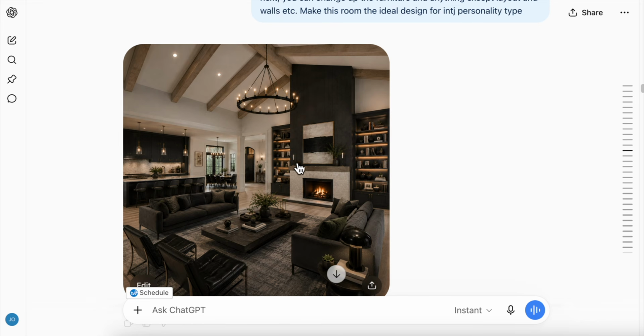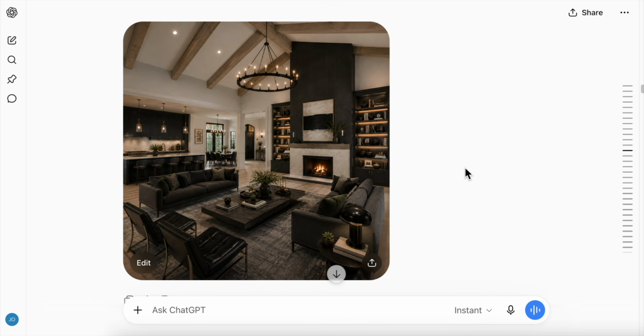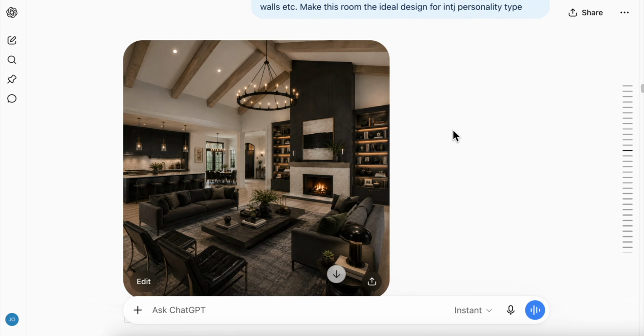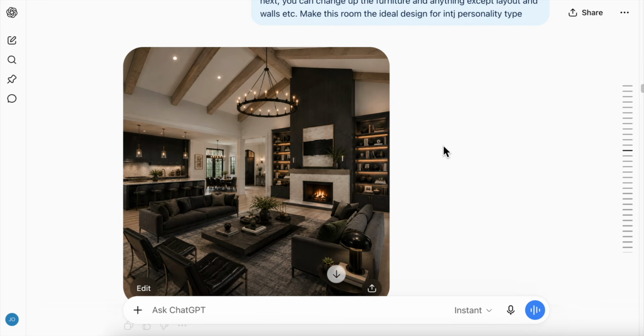And actually, I really like this, and I'm an INTJ. Now, does that mean like all INTJs in the world, of which there's going to be, I don't know, obviously hundreds of millions probably, are they all going to like this design? No, because it's ridiculous, right? But it's actually one I like.